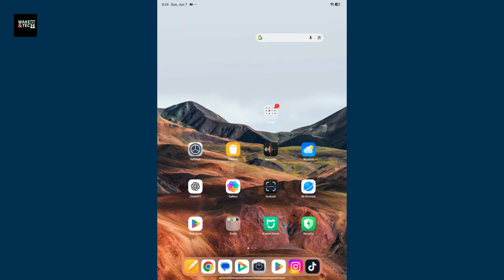Once the app installs, you will be able to see the app in your app drawer and you'll be good to go. So that's how you can download any app you want on your Android tablet.